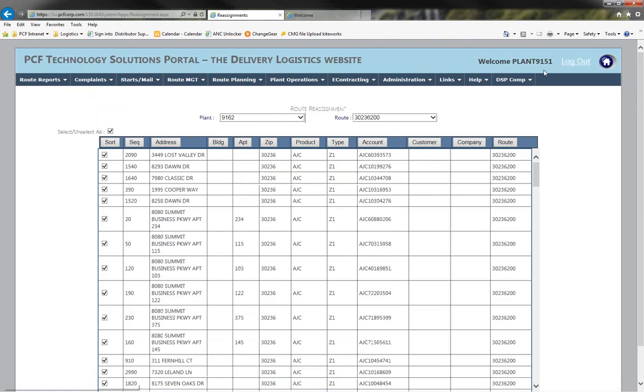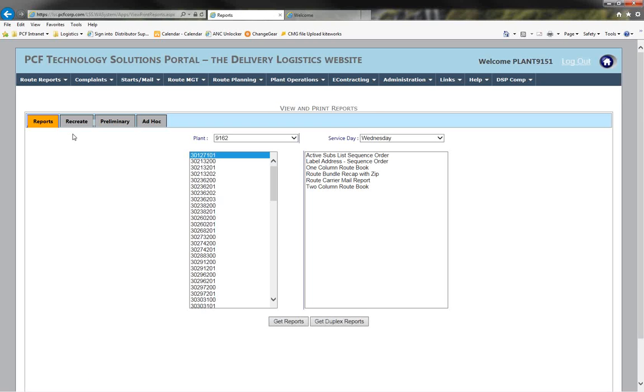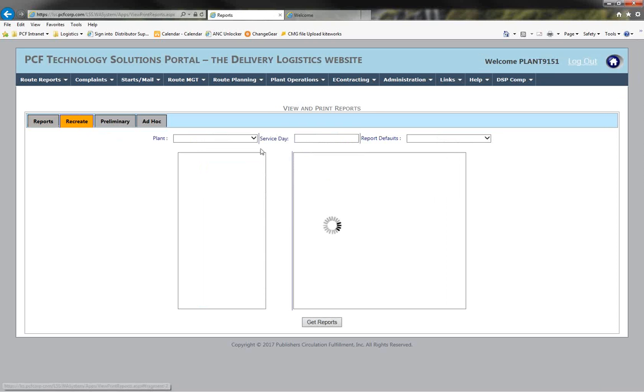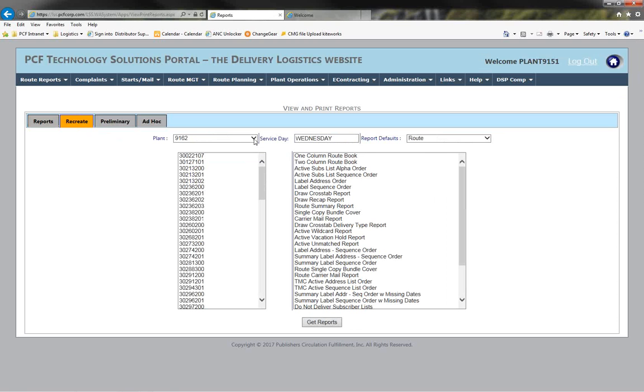And then at that point, what would I need to do? I would need to go here in reports and recreate the route. I don't remember which one I selected. You would recreate that route. When you recreate the route, everything will show up in that one route book that you moved from the other route.